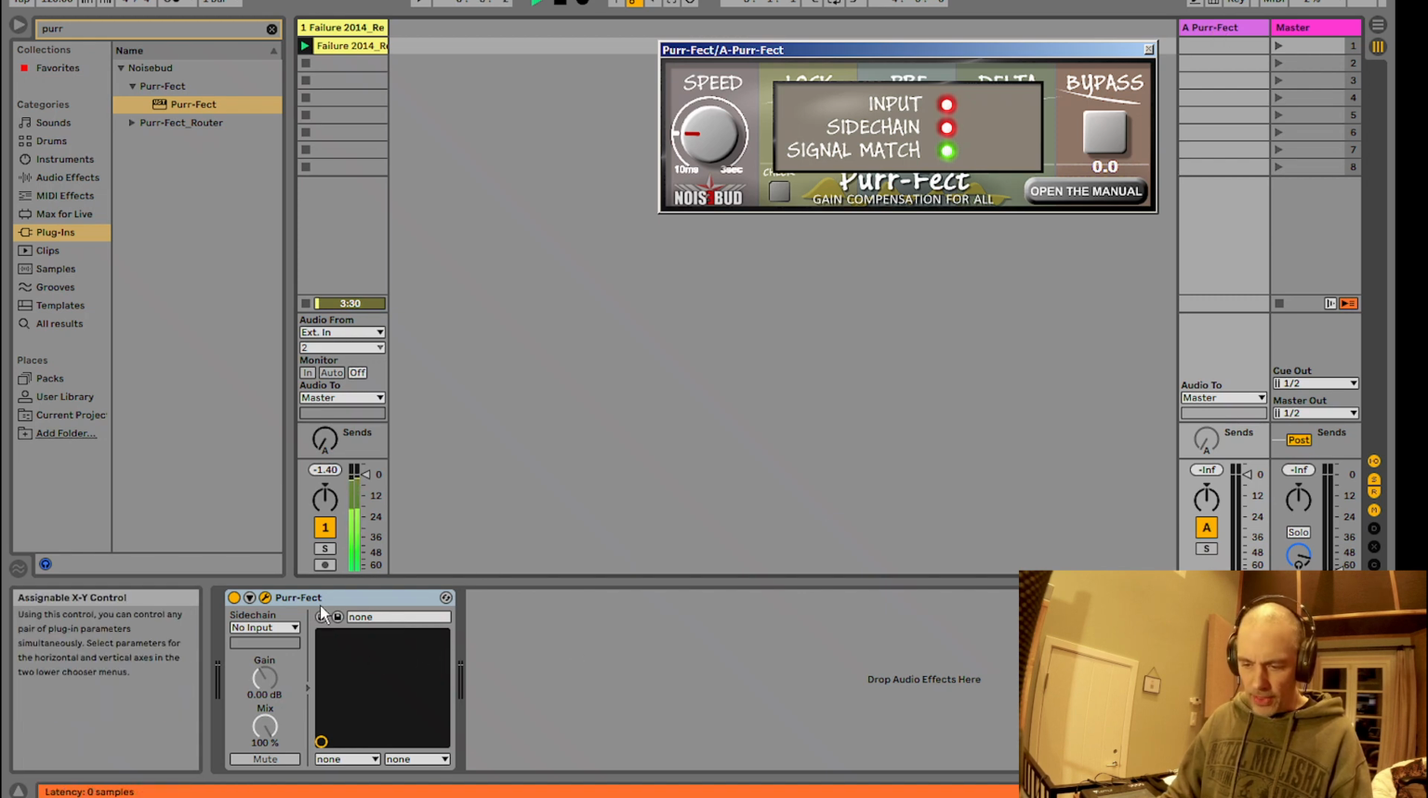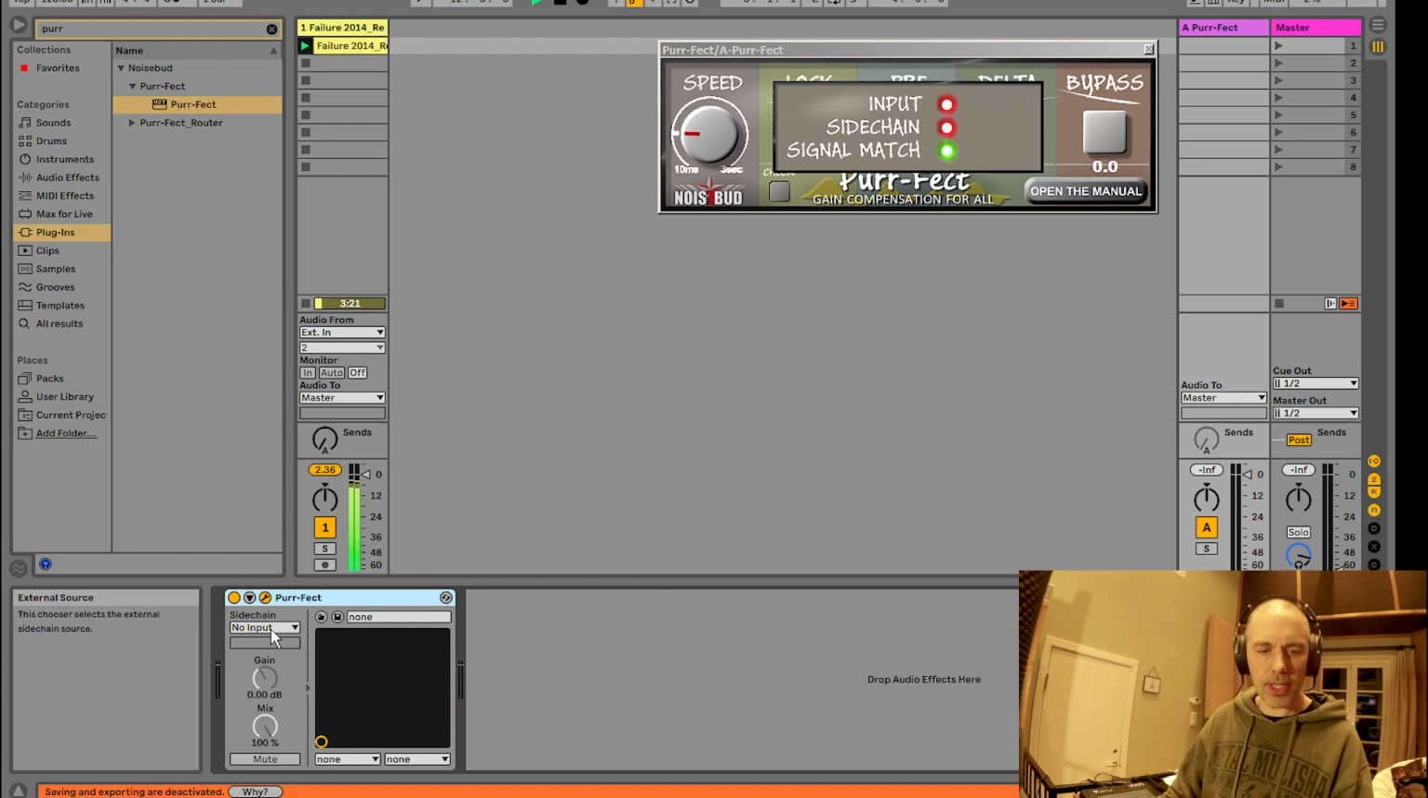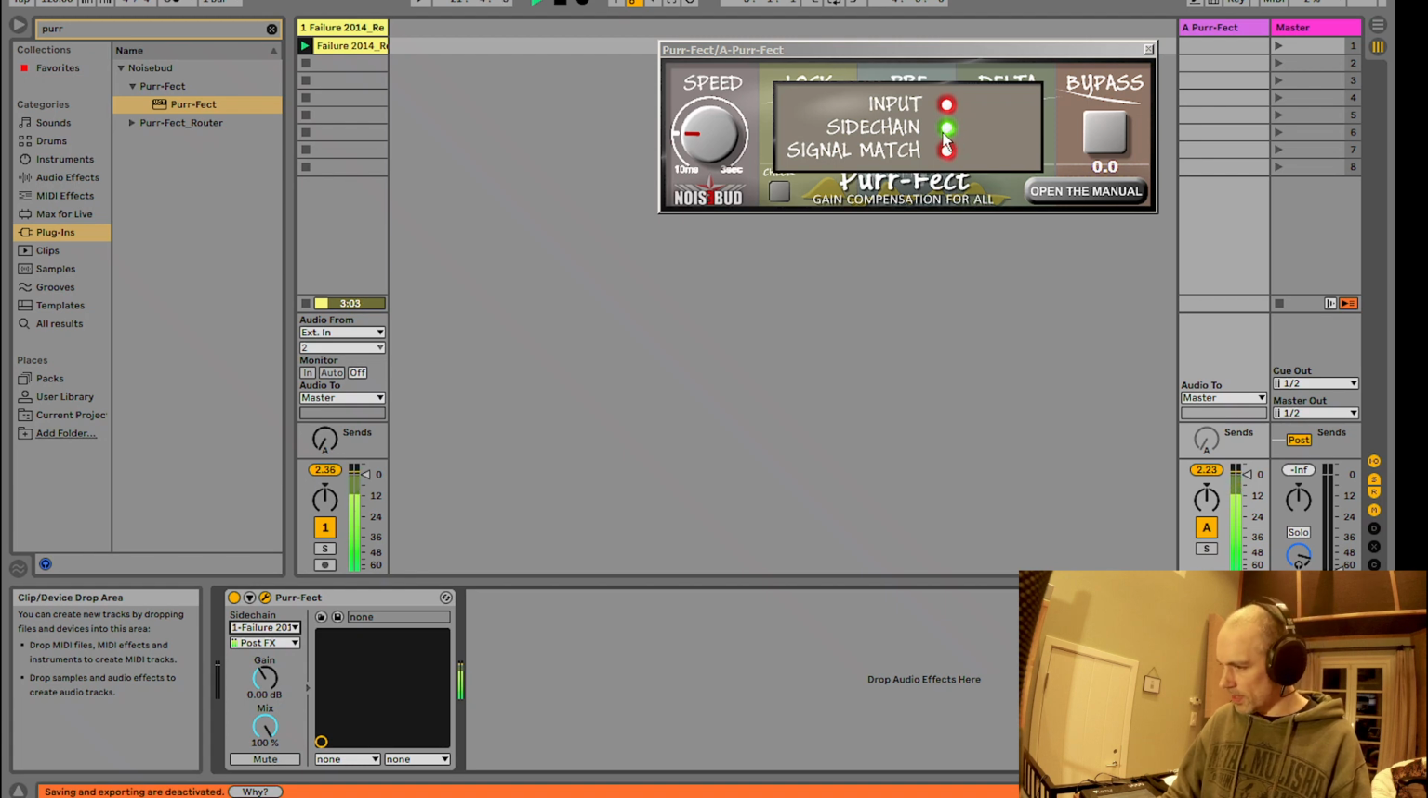Okay, so in the little box that comes in Ableton that is connected with the Purr-Fect plugin, we're gonna choose the sidechain. And we're gonna pick the audio from channel 1 as our sidechain in Purr-Fect. This is the signal that's gonna control the level. And we can see that I have a sidechain input. The LED turns green.